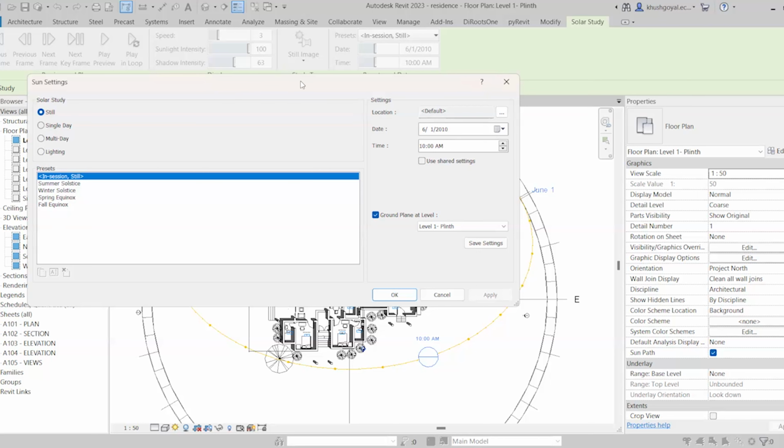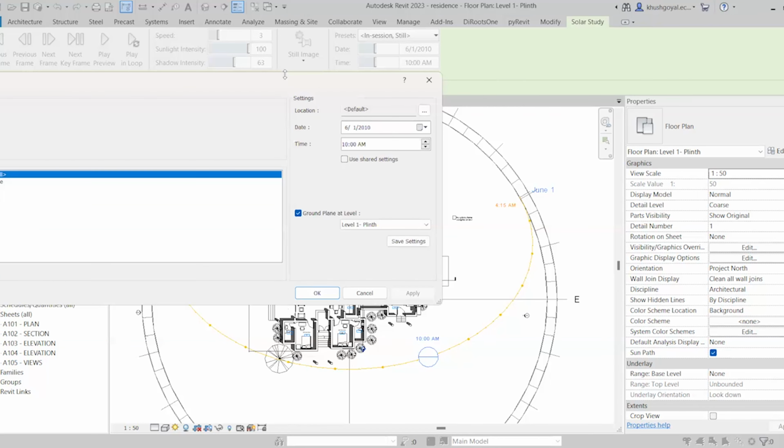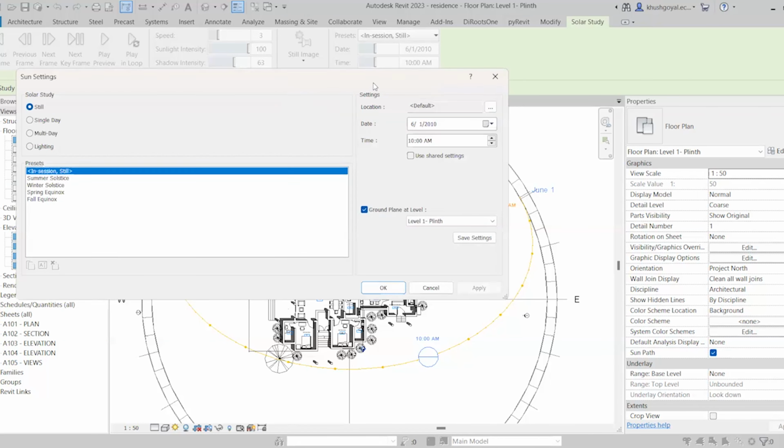First is Still. So this will give us a basic idea, like if you want to create a solar study just for a singular plan, not for one day, but for a specific time, you can create a solar study using Still. In this, you can select any of the presets for which month or for which weather you want. If you want summer, winter, spring, fall, you can select that.